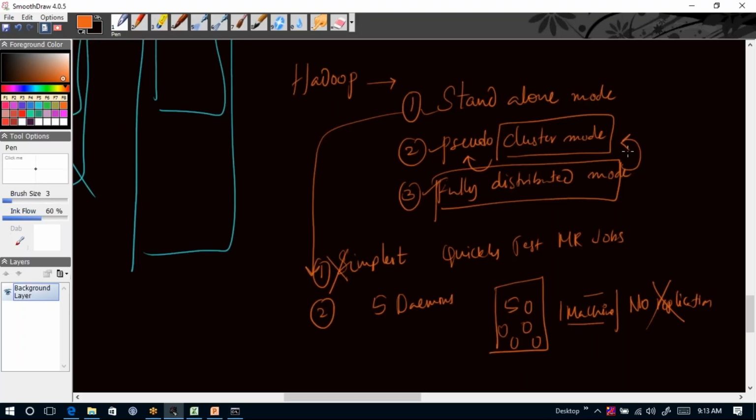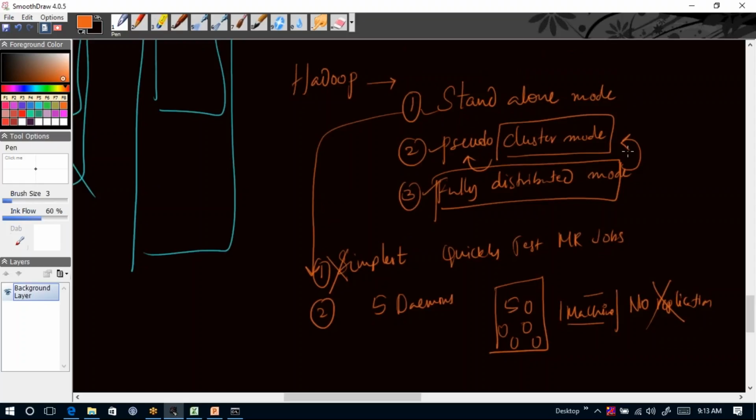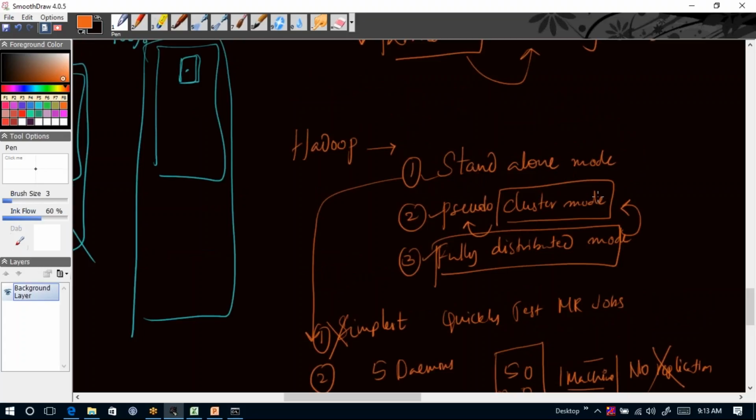Why is there no replication factor? Because at most we can have only one data node here. How can we do the replication? Replication cannot be done. If you want to do the replication, you require multiple machines. On one machine, replication is never possible. That is the reason why we restrict the replication factor to 1 by default on a pseudo cluster.